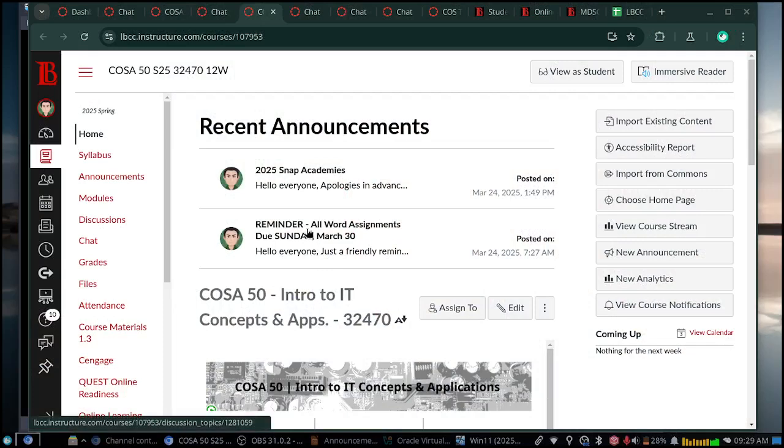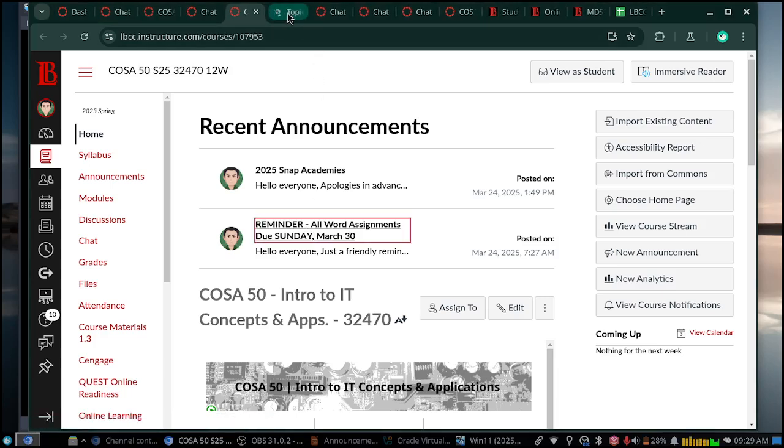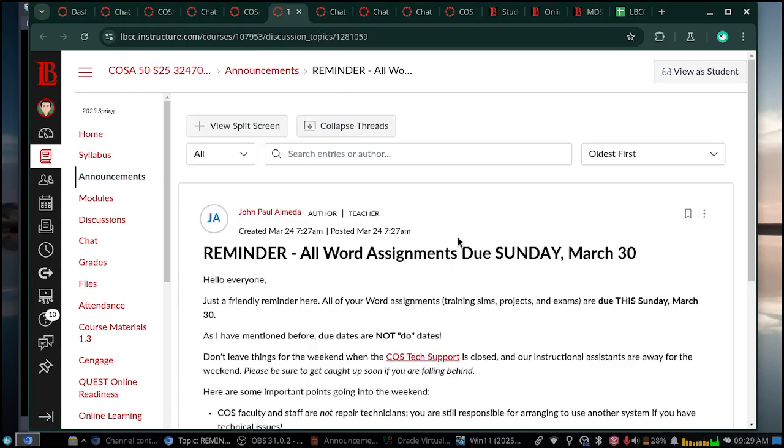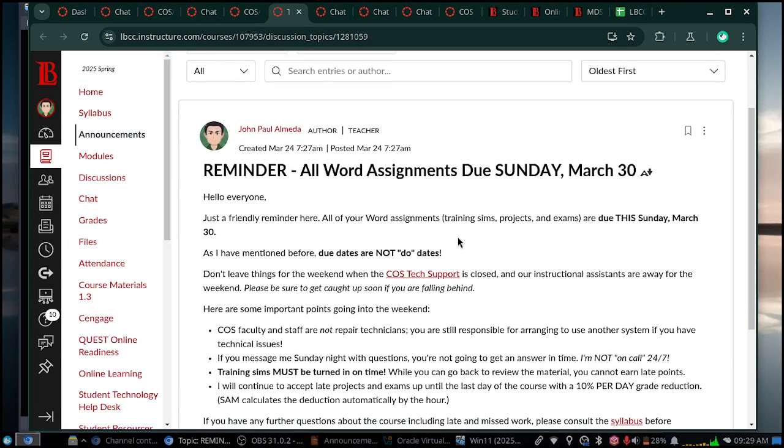And with that, let's go ahead and take a look here in Canvas. So again, all of your Word assignments, your 3 chapters of Word, are due this Sunday on the 30th. Your training sims, just like with TFS, do need to be turned in on time. Don't leave easy points on the table. And I'm sure that you don't want to be spending your spring break trying to play catch up on your projects and exams. So again, make sure that you get those turned in.